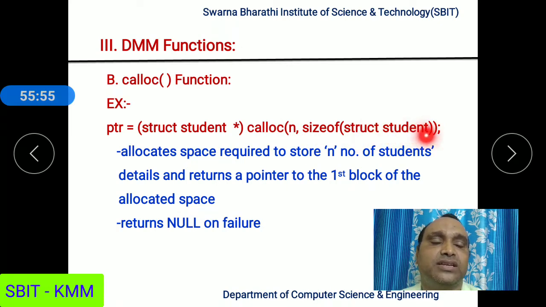Student structure: each student structure stores one student's details. For storing one student's details, how much space is required? Suppose you require 25 bytes of space, we will write here 25. And if you have 30 students, the n value becomes 30. So 30 comma 25. 25 bytes of space is required for storing one student's details. Like that, we want to store 30 students' details. So 30 comma 25, that is the meaning. Like that we have to write.